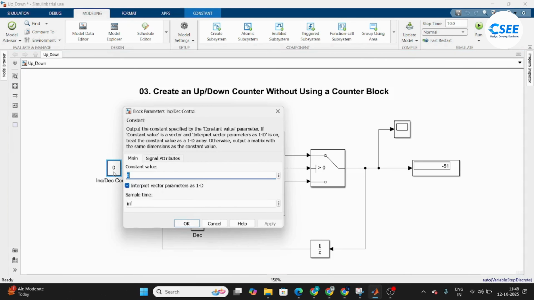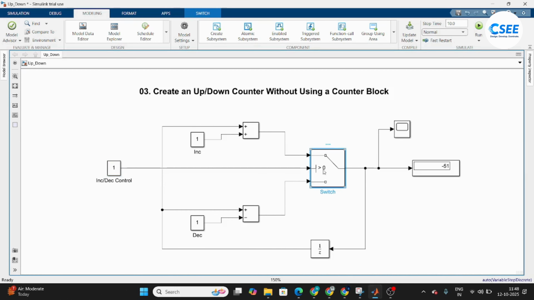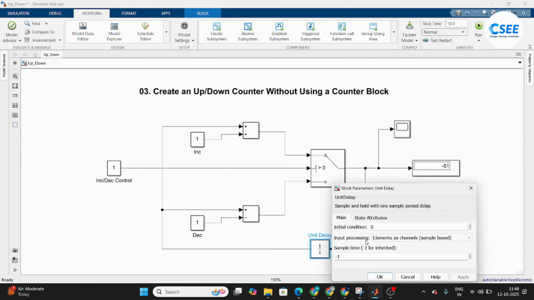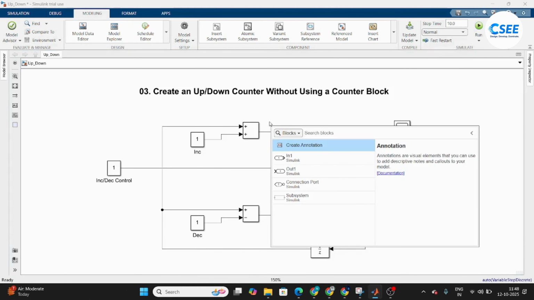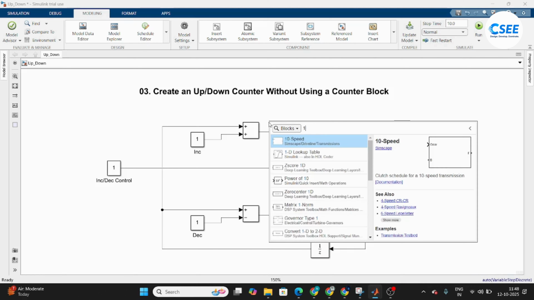So when this increment or decrement control is 1, here you can see this condition will be true because the input is more than 0. This condition will be true and output will be this one. So here what it is happening, one constant block is there with value as 1 for first sample. Okay, first sample the unit delay initial value is 0. Okay, so the output will be 1.